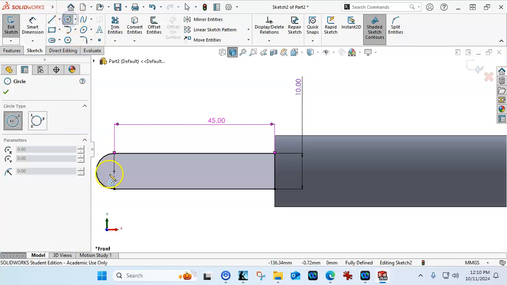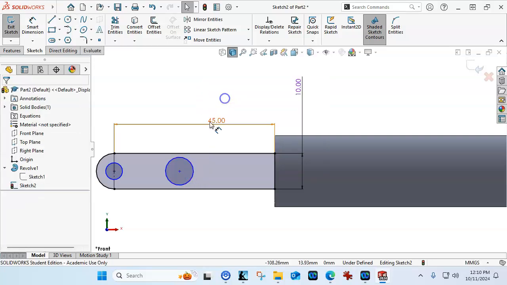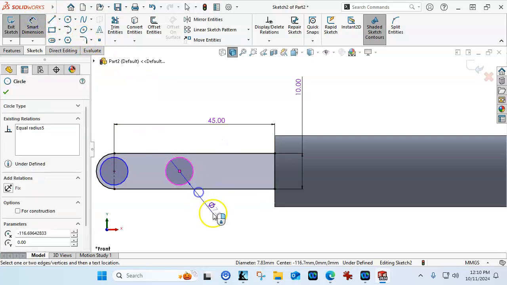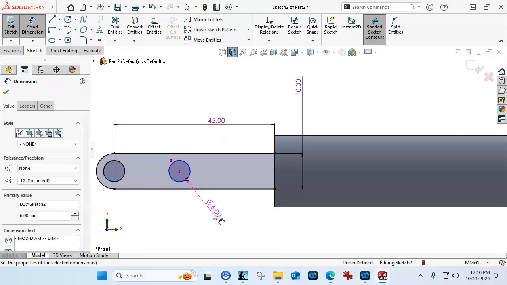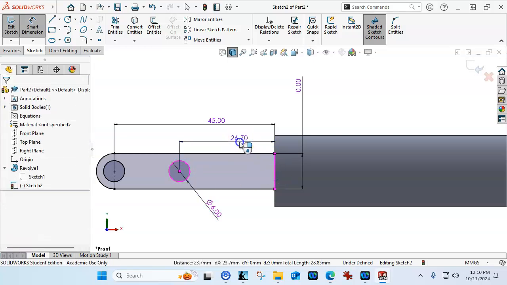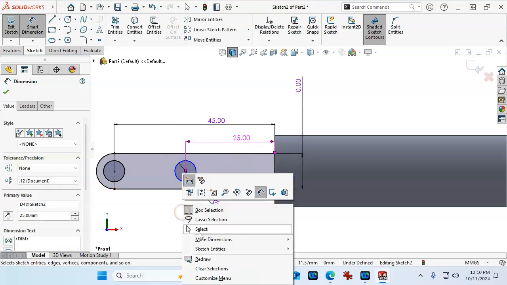And then our circles, our through holes, will go there and there. Those are both 6 millimeters through. So select, control, select, equal, smart dimension, 6. All right, so this one does not have its dimension yet for the horizontal, so we'll go 25.